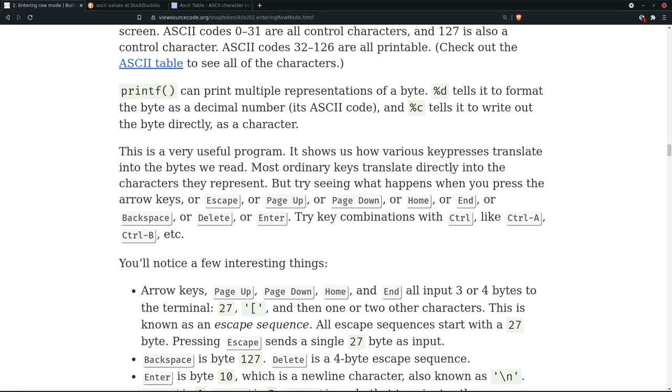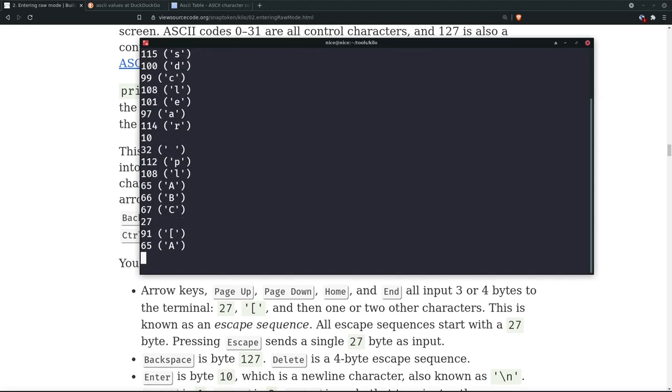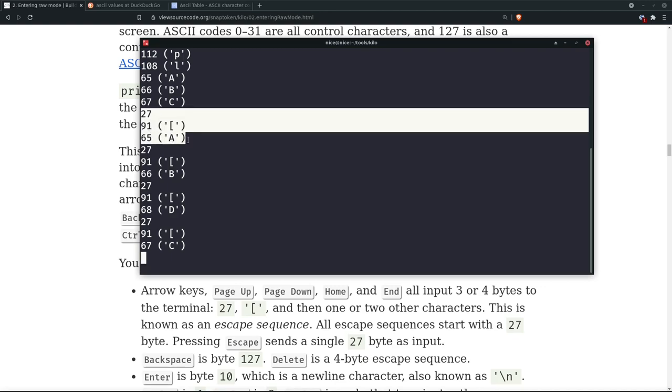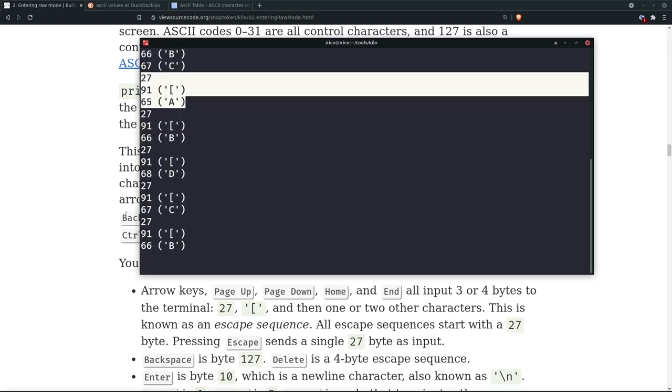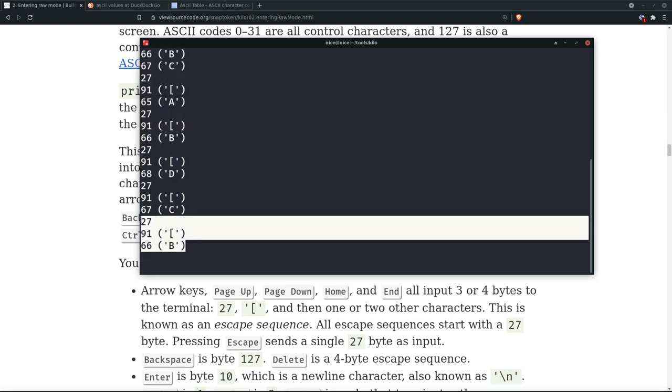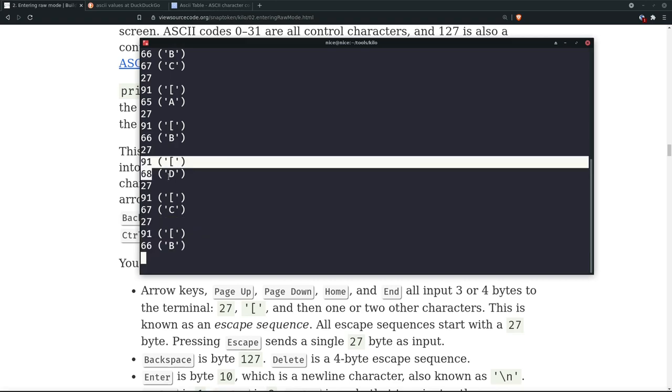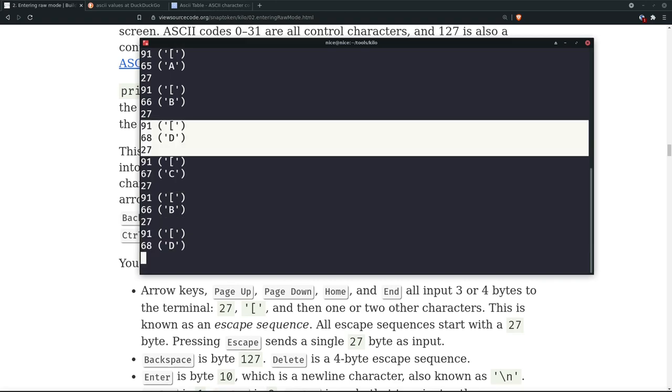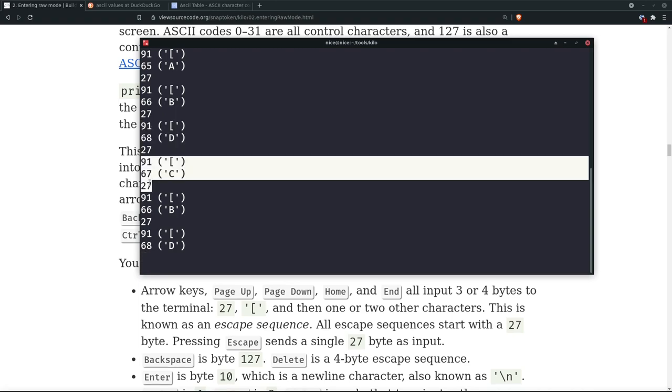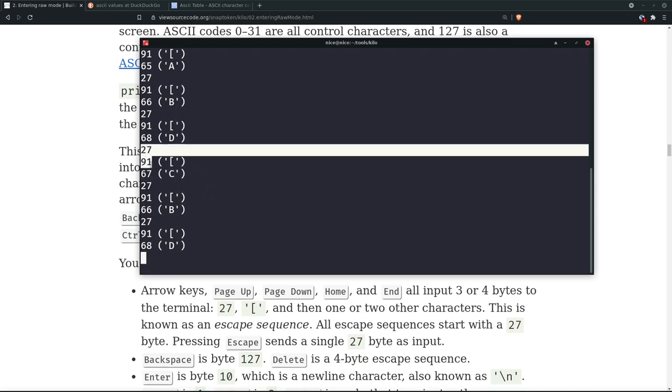Most ordinary keys directly translate into the characters they represent, but try seeing what happens when you press arrow keys: up, down, left, right. Okay, so these three were printed when it was up. Then down is this one. Then left would be this. Let's just check. Yeah, left is this and right is this.